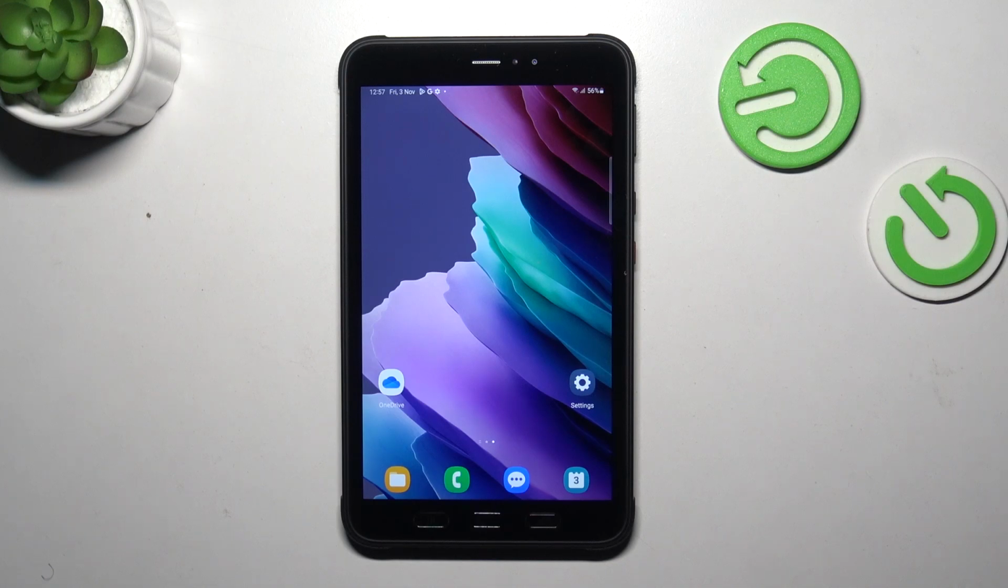Hi everyone, in front of me I've got the Samsung Tab Active 3, and let me share with you how to enable the Google backup on this device.